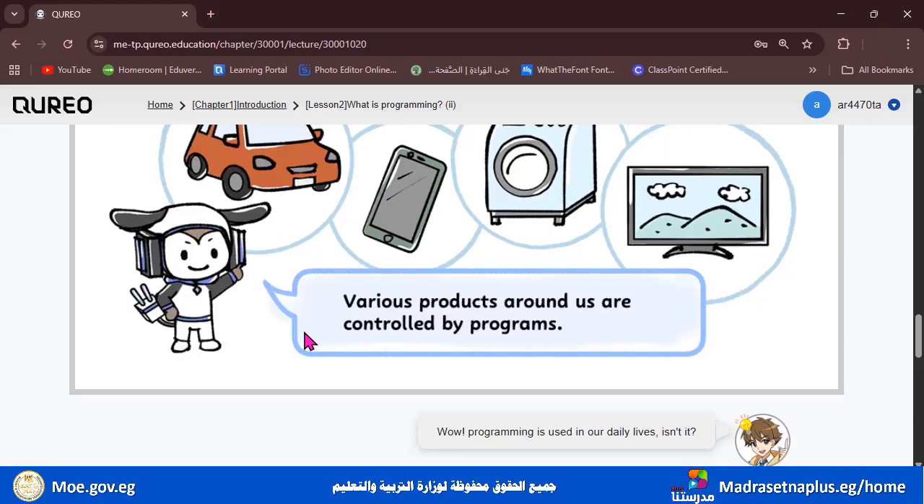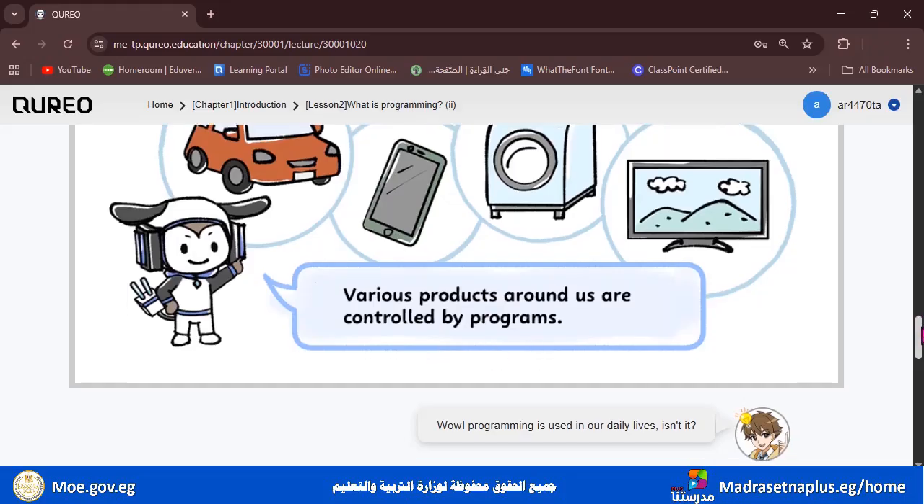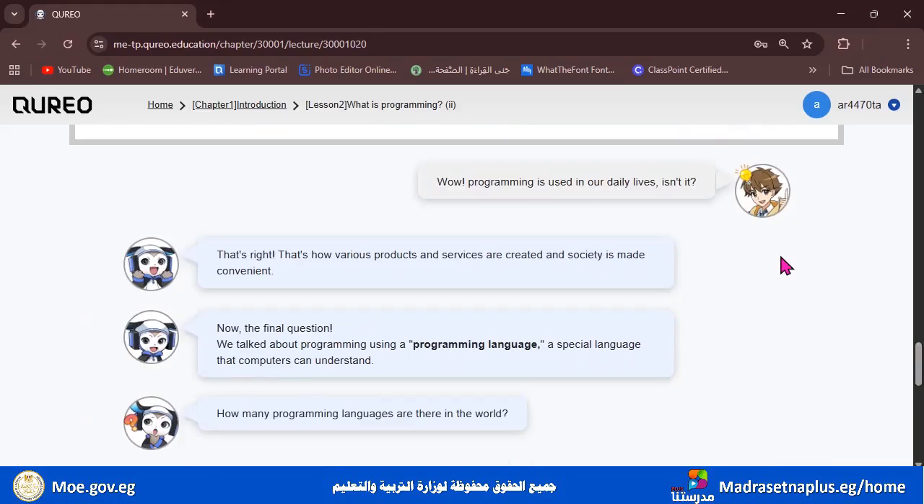So here we give instructions to the washing machine to clean or wash your clothes according to a program inside it. So various products around us are controlled by programs. And here Rick is really enthusiastic. He says, wow, programming is used in our daily lives, isn't it? And Cody here answers, that's right. That's how various products and services are created and society is made convenient.